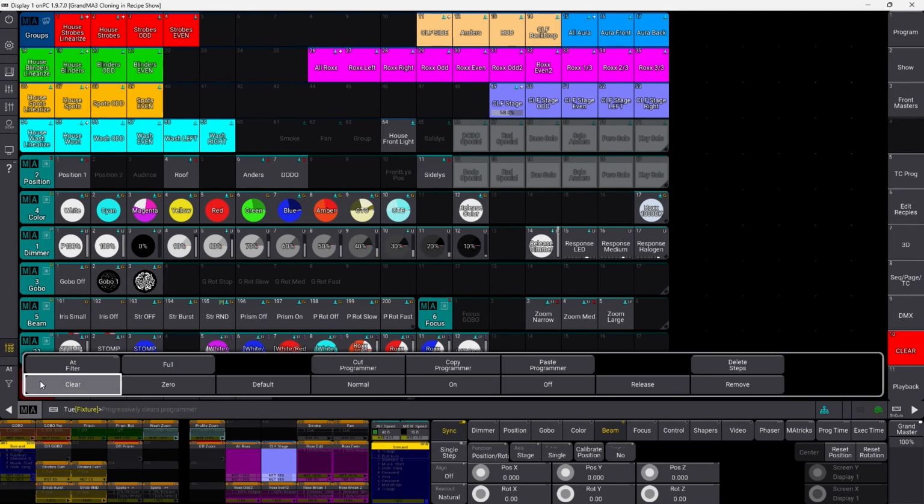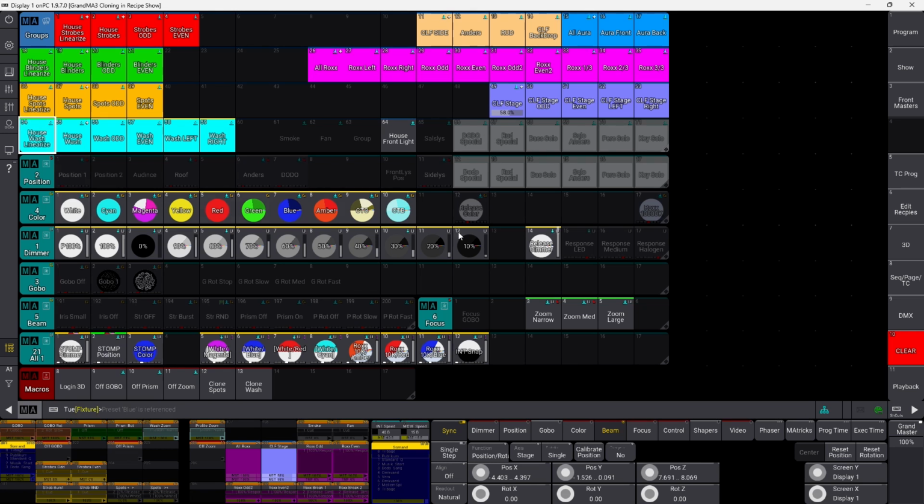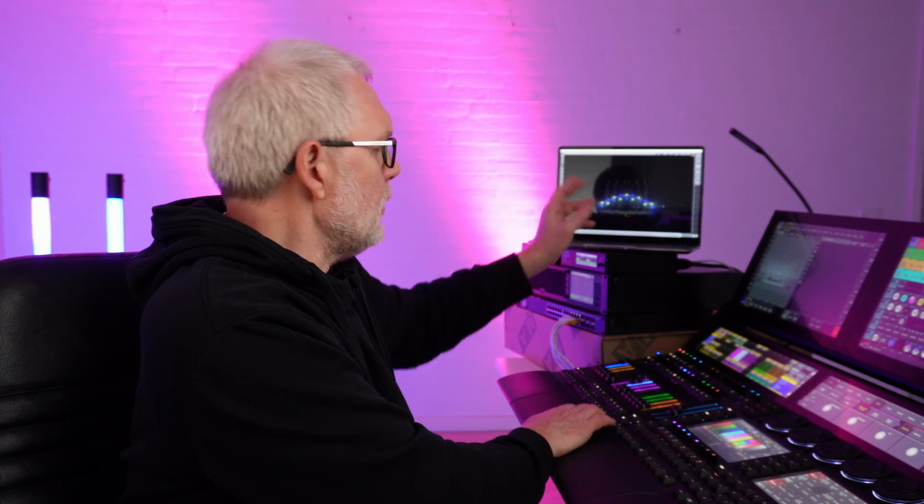Now if I clear this stuff, you can see it contains some color. It doesn't have any strobe or anything, I don't use strobe with that fixture at all. So this is how easy it is. If I go to my sequence now, you can see stuff is showing up.